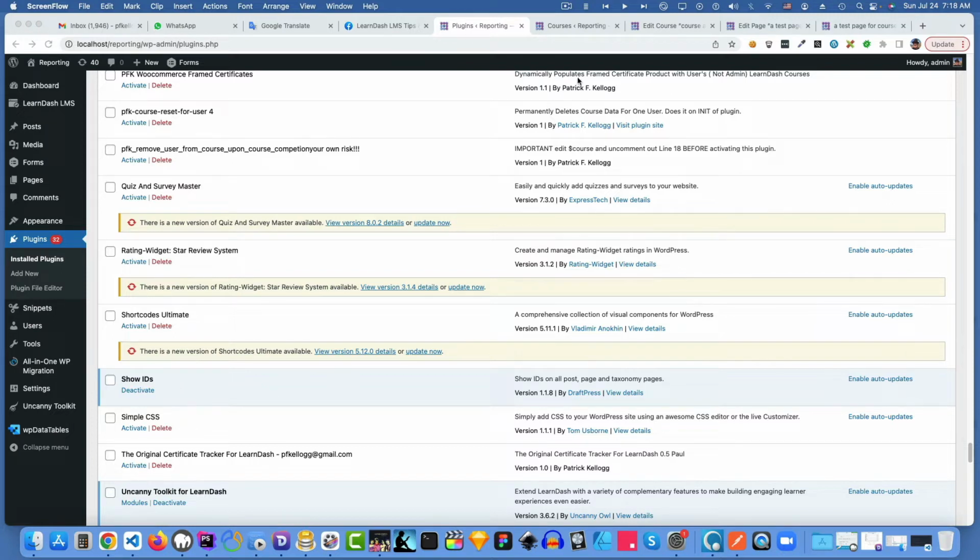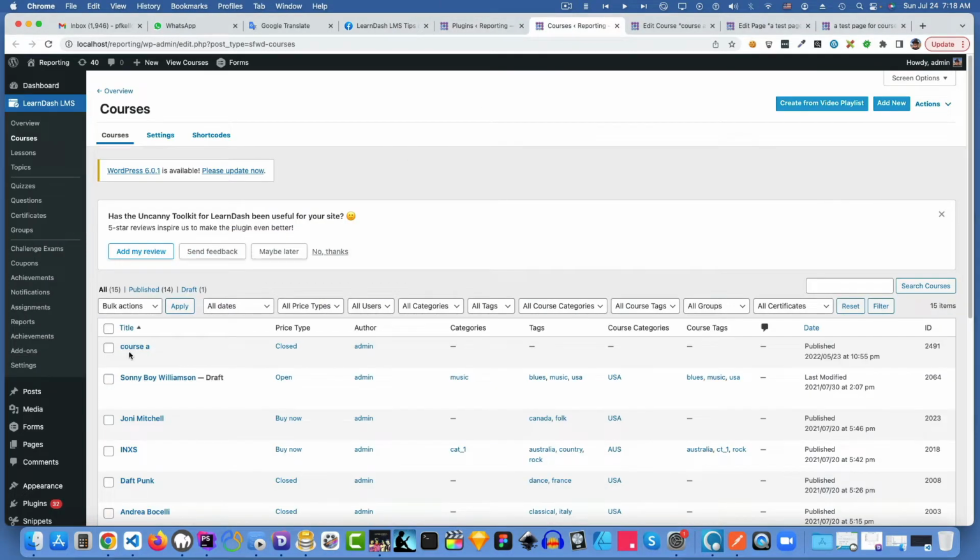Well, if we go into the courses at the back end and get the course listings, at the very right we have a column. 2491 is the ID for this course A. Now, you can get that by hovering over here and looking at the bottom, or by clicking edit and seeing it come up in the next page as a query string. But this just makes it easier. It takes out one or two tedious steps, so why not use it? So we know this is 2491.